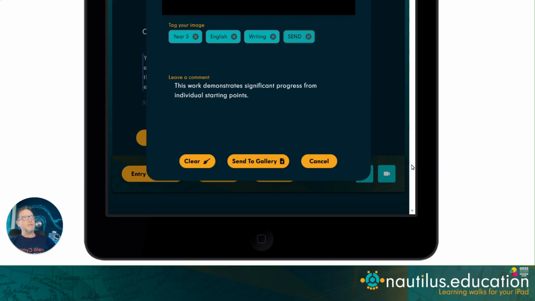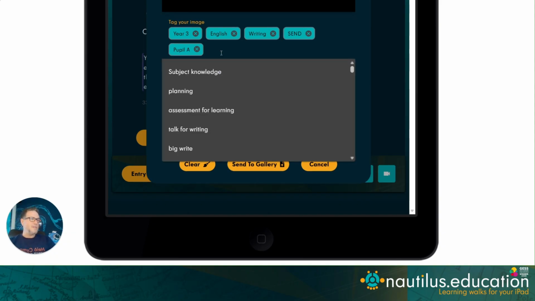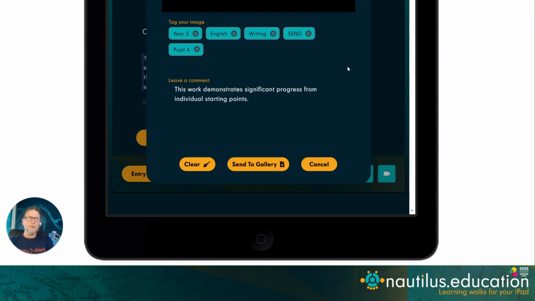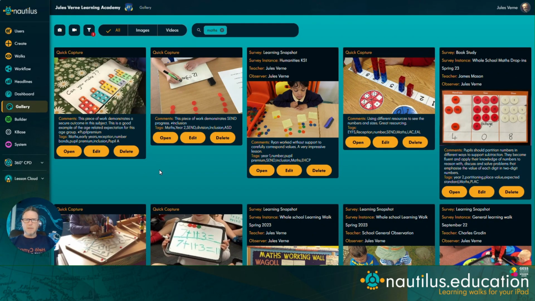On this occasion, I'm in the classroom and I'm taking some pictures here of Year 3 English writing. This is a pupil with SEND. And in here as well, I'm just going to put another tag, which I'm going to use consistently, which is pupil A. I'm not going to use names for GDPR. All I want to do is demonstrate the impact of the provision and the work that the school does. And in there, just a little bit of commentary about this piece of writing, and then we'll submit that to the gallery.